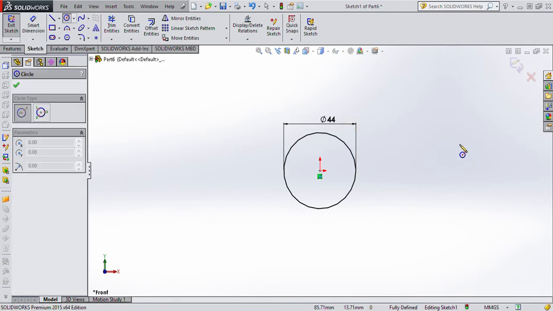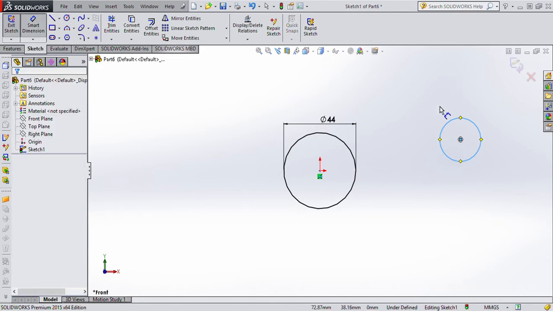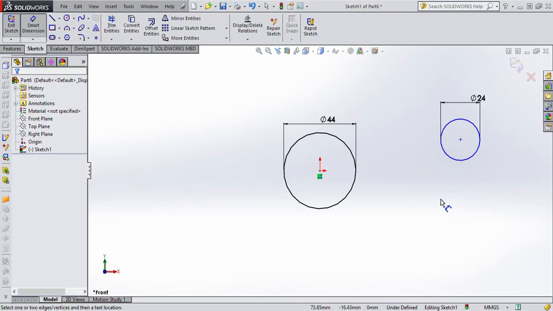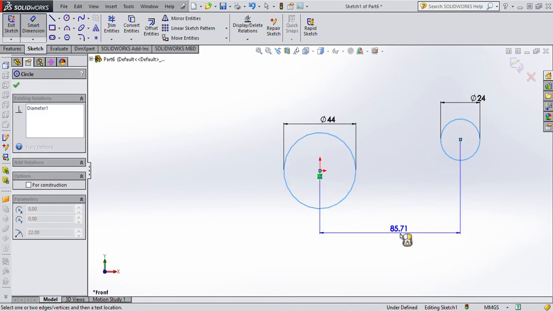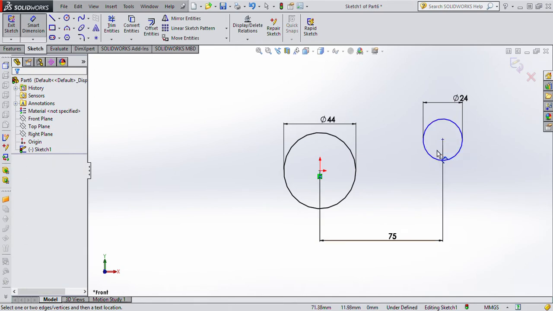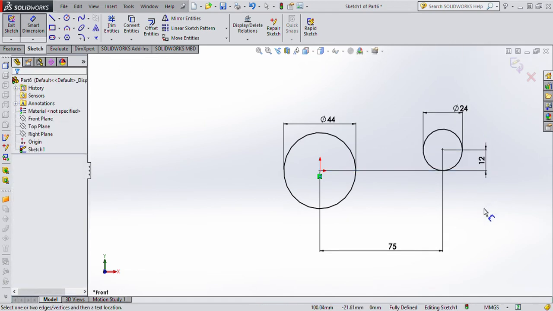and I need another circle here. It has 24 millimeter diameter, and dimension again between these two is given as 75, and let's say it seems that this one and here is 12. Yeah, it's black. Now let's continue with 3 points arc.